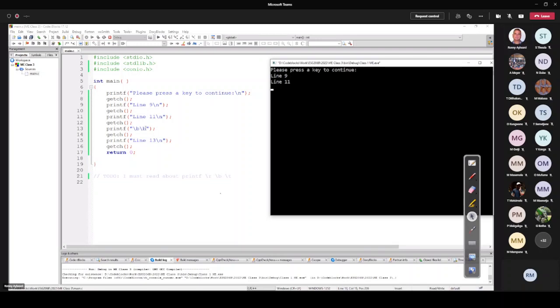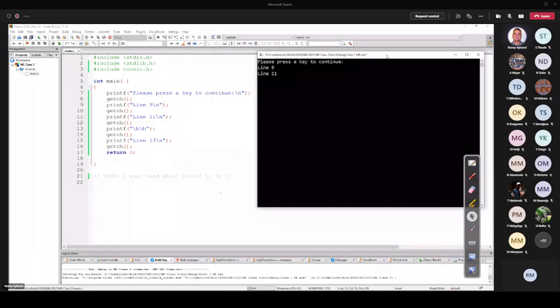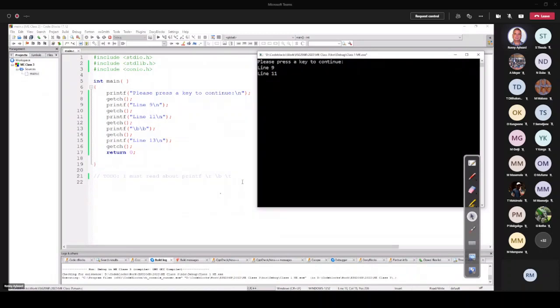So this doesn't move it back up one line. Okay, so that is not going to help us. Although it can move back, it cannot move back to the previous line.